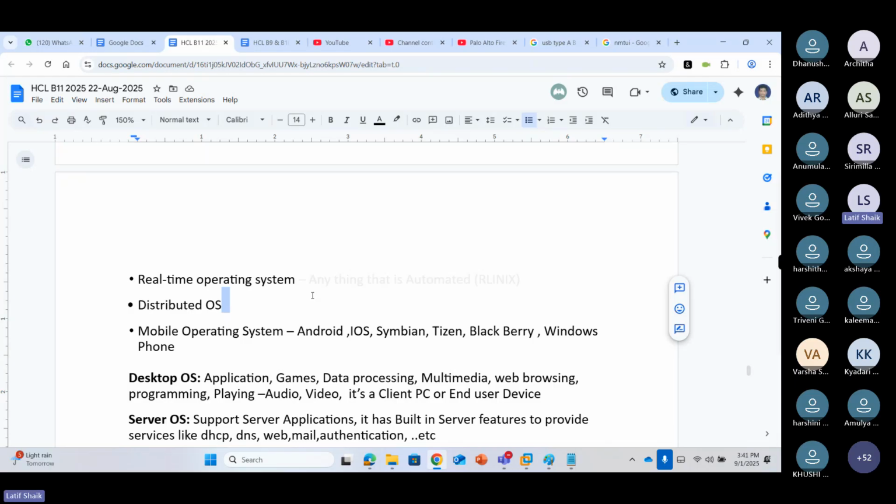Mobile operating system, this is a good one. Generally we know mobile OS means either Android or iOS, right? Either you are an Android user or an iOS user, an Apple user. But before that, there were other operating systems also. Symbian, the Nokia Symbian operating system, for small mobiles and smart mobiles also. Tizen, built earlier by Samsung. BlackBerry, in our old days, with the QWERTY keyboard.